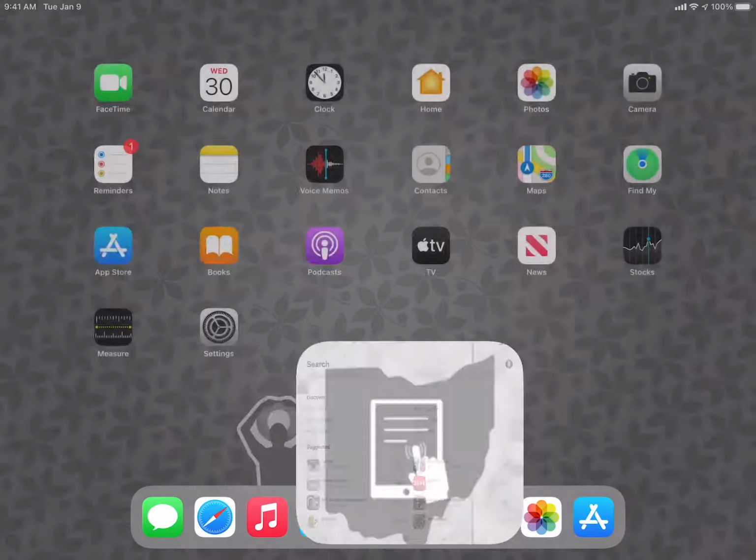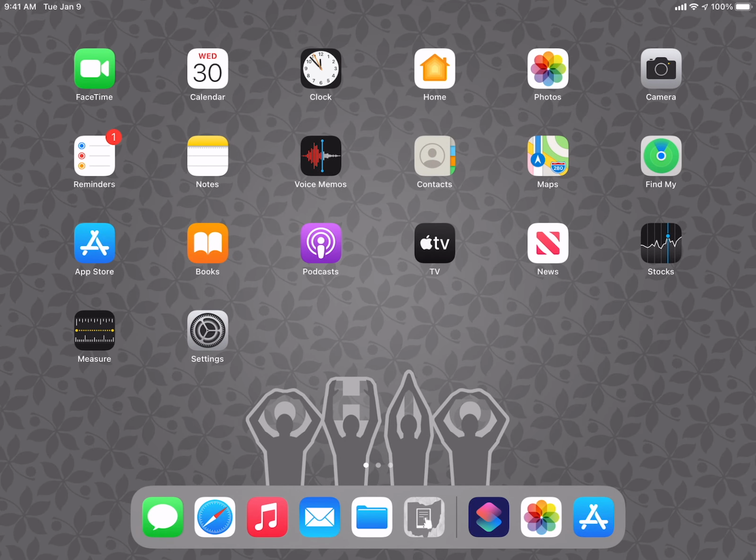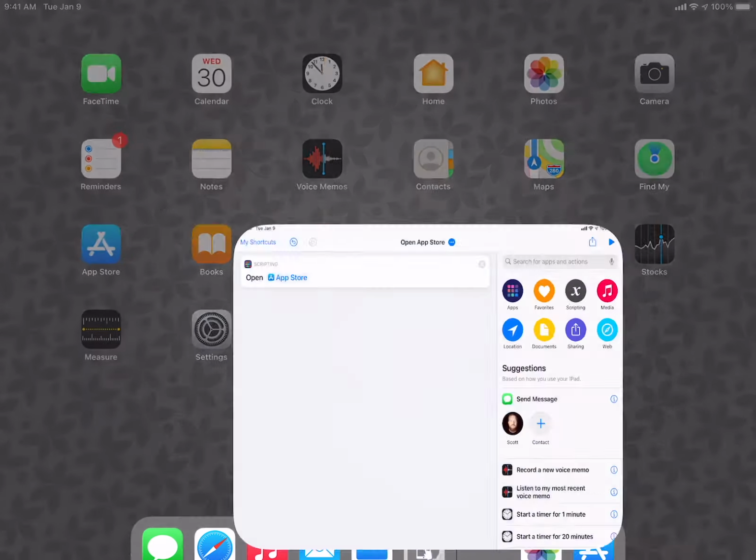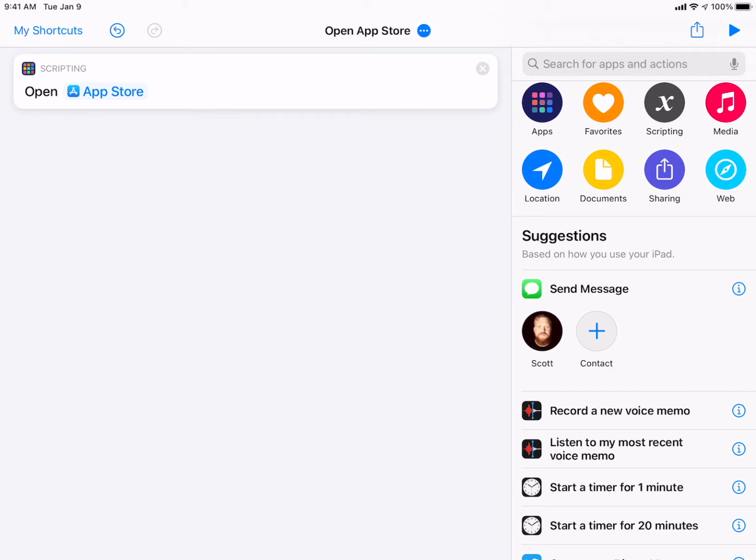Now the App Store app is still there. I could move it and put it in a different folder and hide it, but this is just another way to access those apps I need. And so that shortcut made us a custom shortcut icon for your home screen.